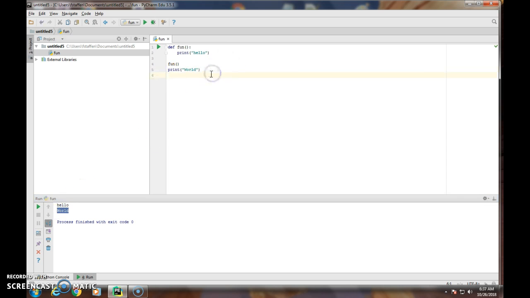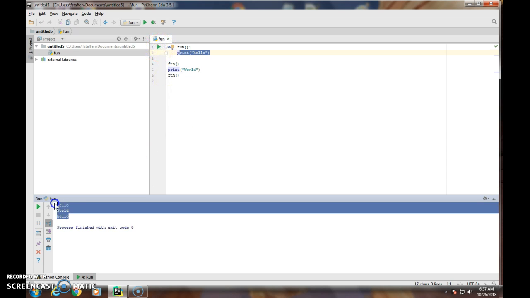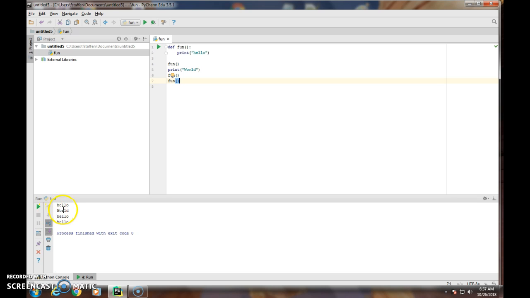And again, if I want to, I could call fun again. That's one thing special about functions. You could call it as many times as you want. And every time you call it, it does the single task that you want it to. So it should say hello world hello, okay? And that's what makes functions great. I could call it again if I want, and here I have hello world, hello, hello.